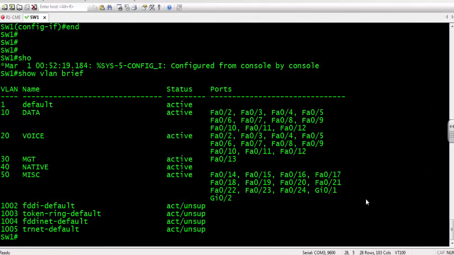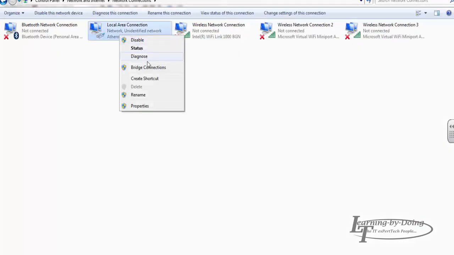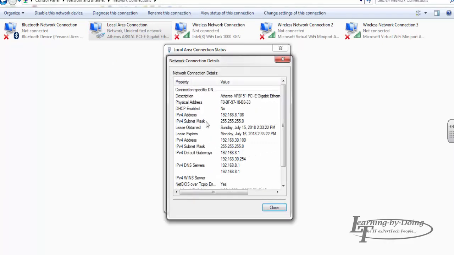I'm doing this just to show you what's happening now, okay? This is only a simple lab demonstration just to give you an idea, but you don't have to do that in a production network, okay? So let's see our connection again. Go back to our local area network and see the status and what IP address.